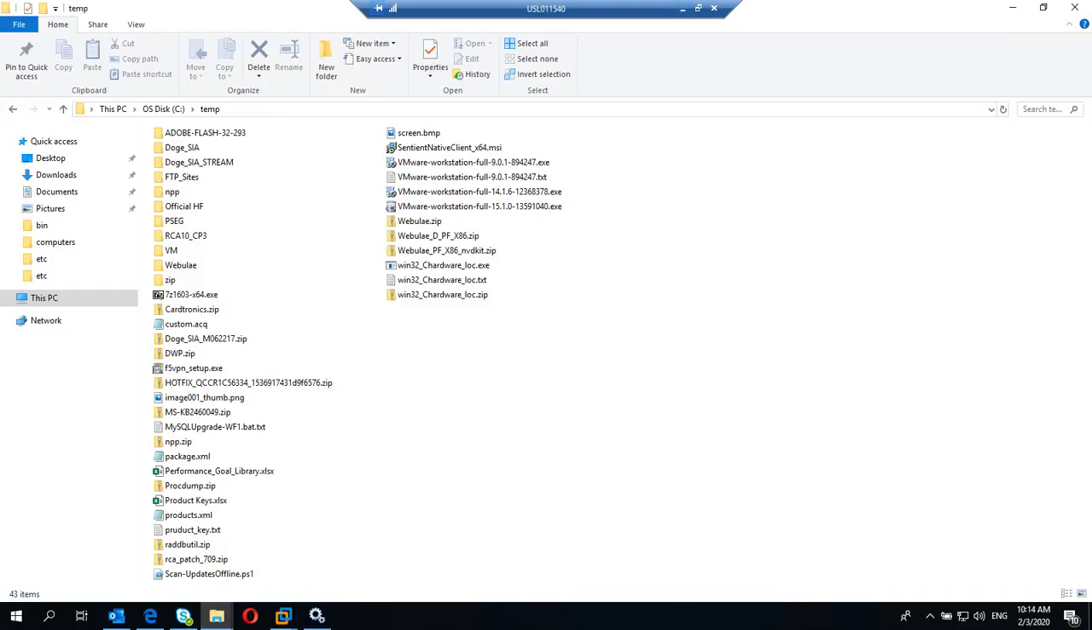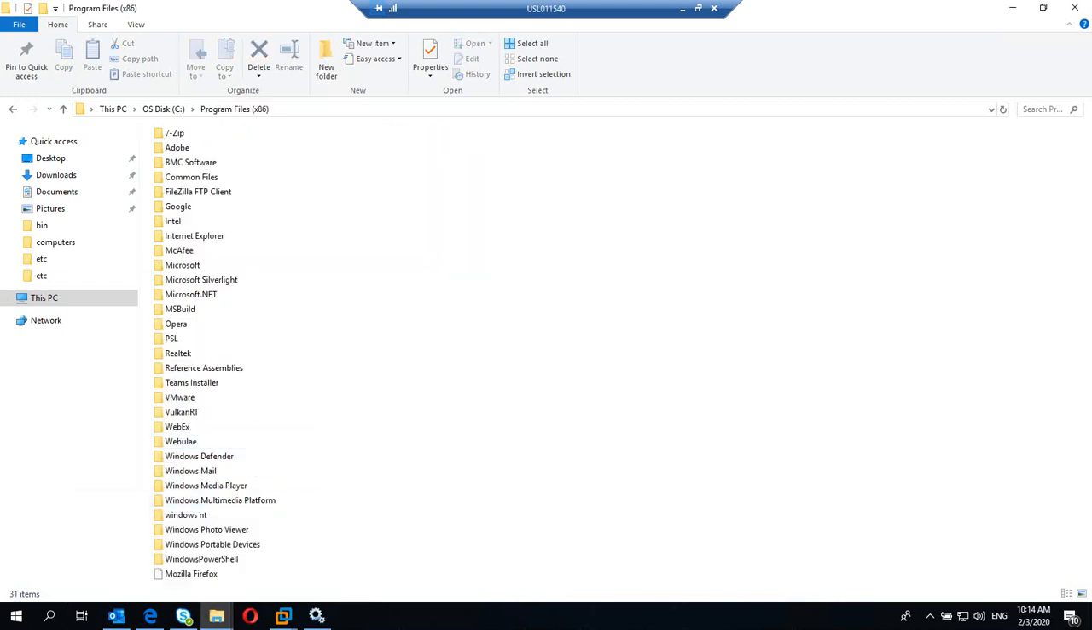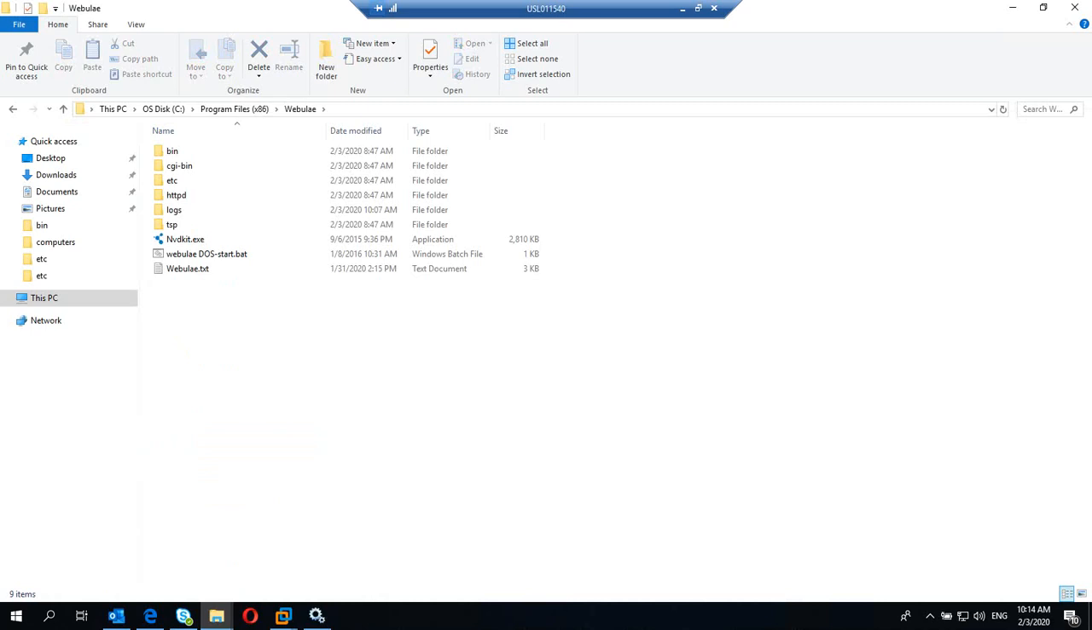I've copied the zip file over to a temp folder on my workstation. The temp folder has a little bit less security problems when you're trying to unzip things, copy files, or create files. It just allows a little bit more flexibility. So I've extracted the complete Webula folder into the temp folder. I can now copy it over to my Program Files x86 location where it's going to run from. So now I have my Program Files Webula folder.